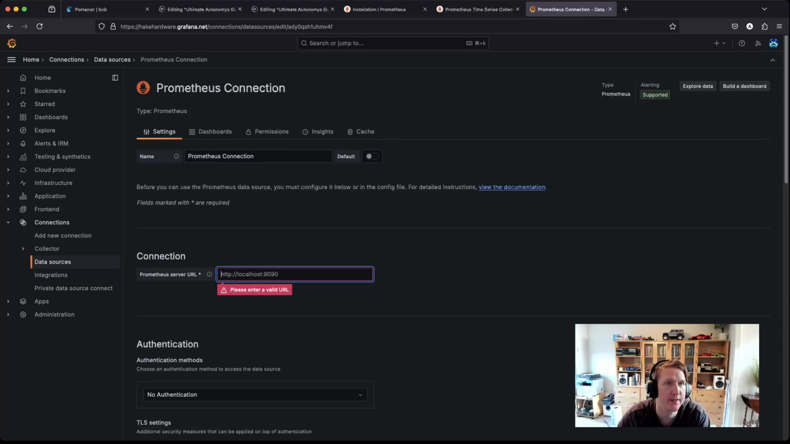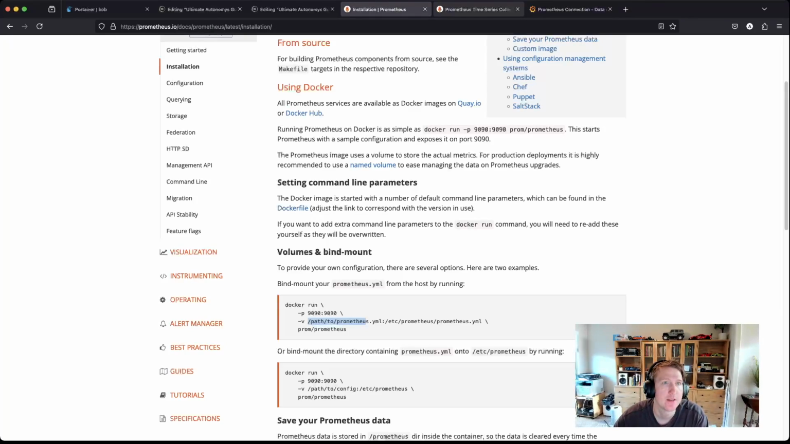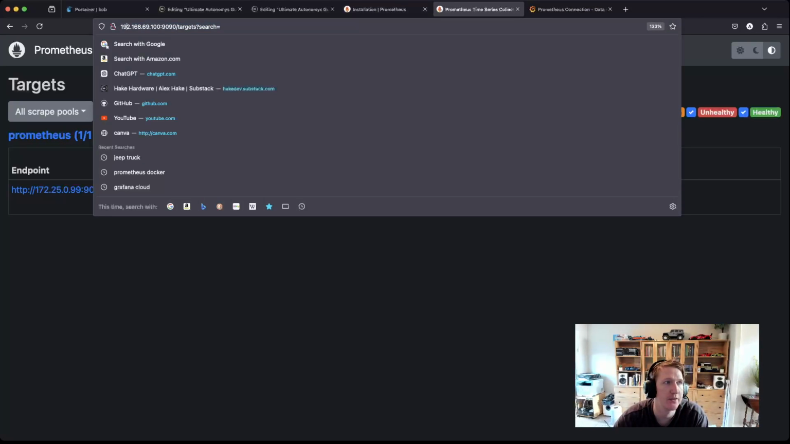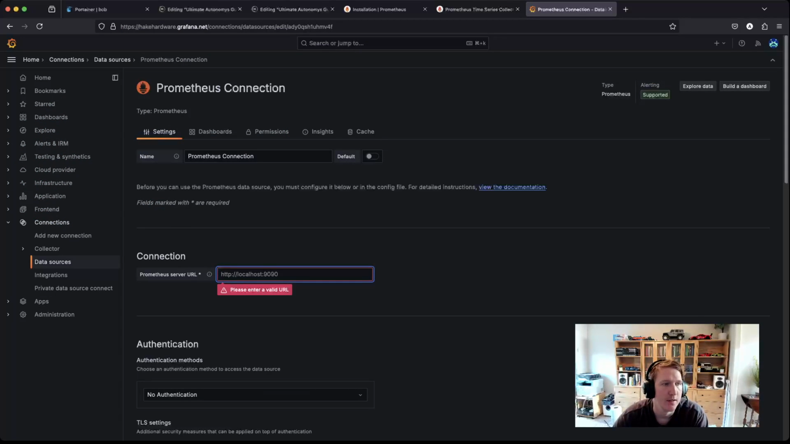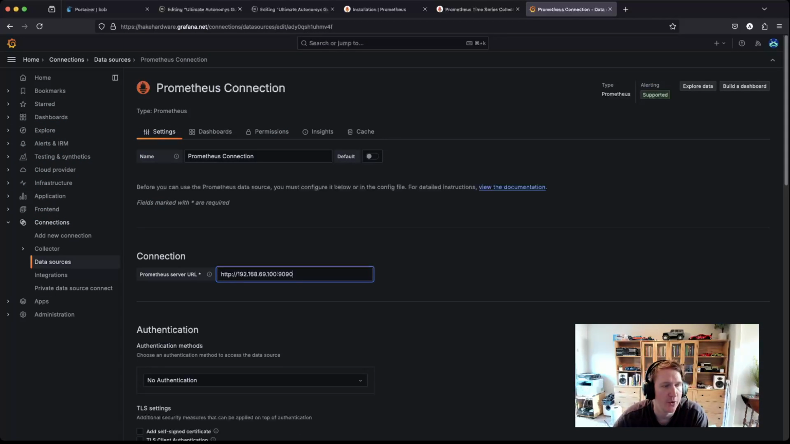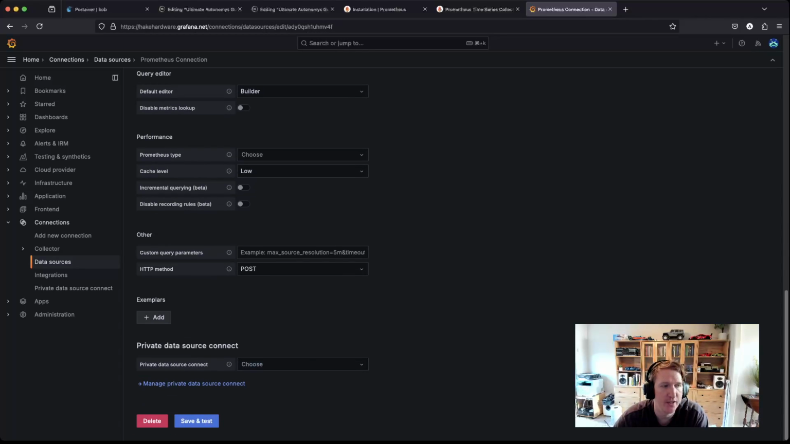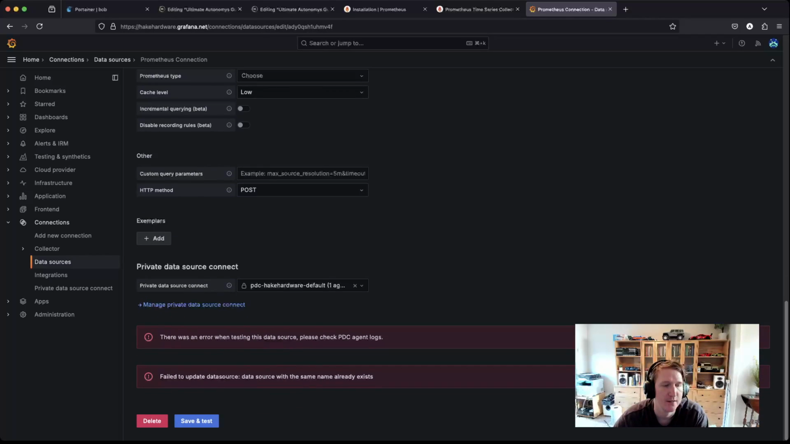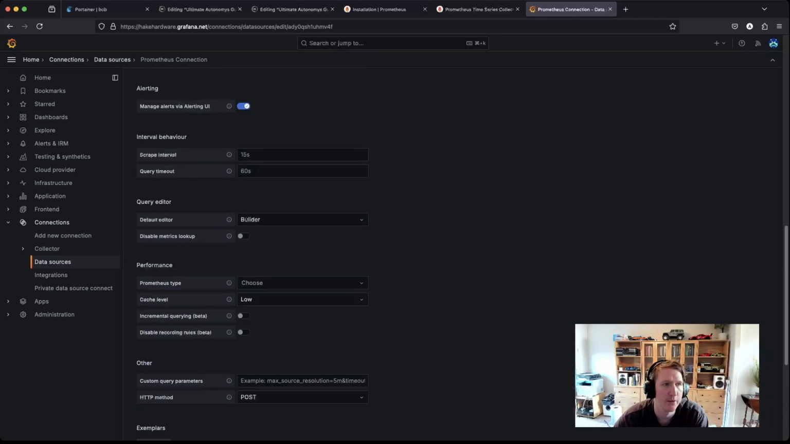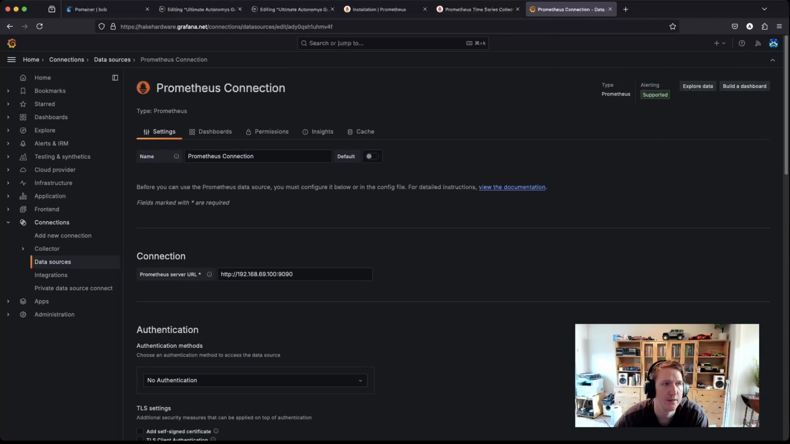And we're going to put in basically this IP address here. So I'm just going to copy, paste it in. So that's the Prometheus server URL. And then because I'm using Grafana Cloud and I have a PDC agent, you're going to select the correct PDC agent here, save and test, and fail to, oh, you know what? Let's see. We'll call this 2.